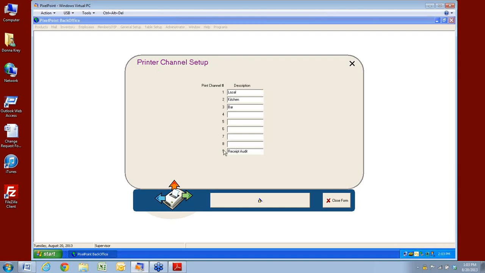And even though you don't see the 1 through 9 on the station screen, you have been seeing the local, the kitchen, the bar, and you can see where I got receipt audit down here. So this isn't about physical printers. This is about, if you will, grouping of items and how you would refer to them and how you would want to send their printing in various directions, if you will.